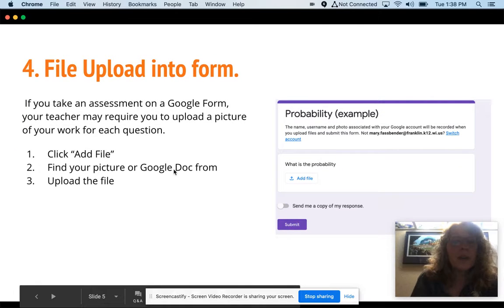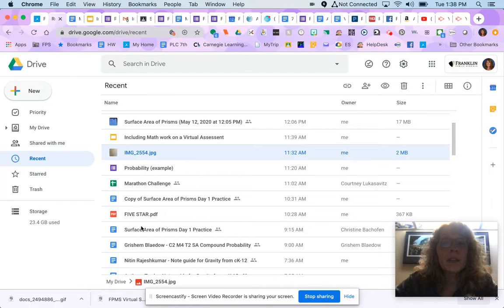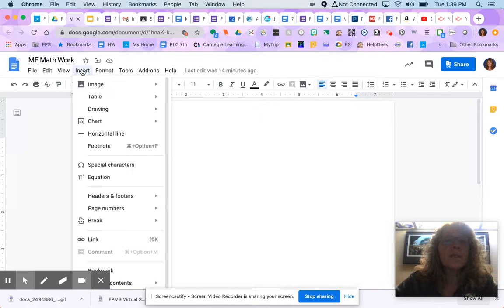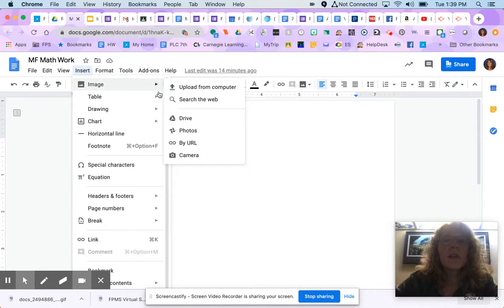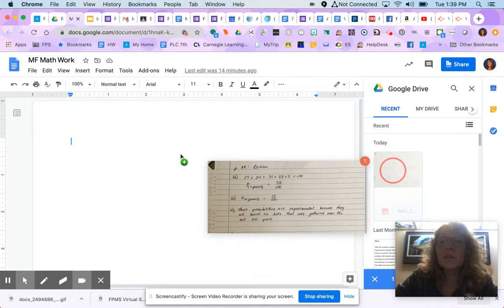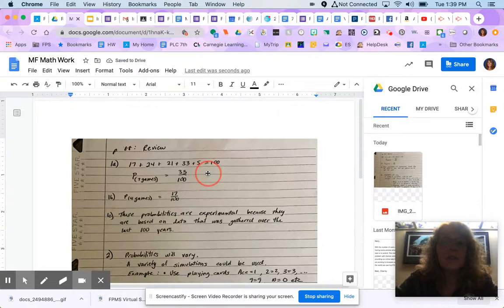Just to show you, I have scanned a document. Here it is as a PDF, and I also took a picture, which is right here. So I would open a new document, and then I would use Insert, Image from Drive. Since it was recent, it pops up right here. I would just drag this over here. This is my PDF. So here it is, nice and neat and easy to read.